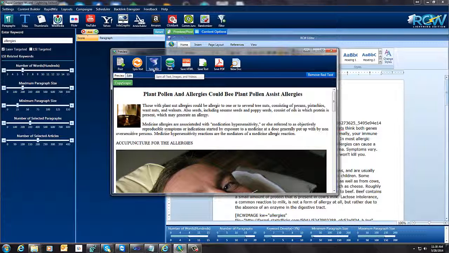Okay? Now, I'm going to skip over the bulk. I'm going to talk about that in a second. But you can save this off as an HTML document. You can save it off as a text document, and you can save it as a PDF document.